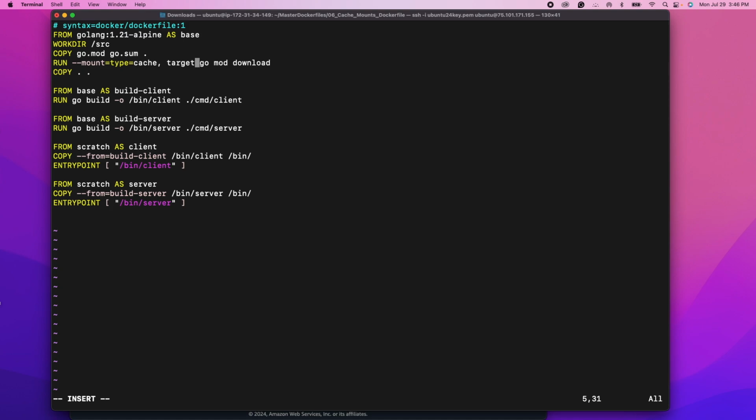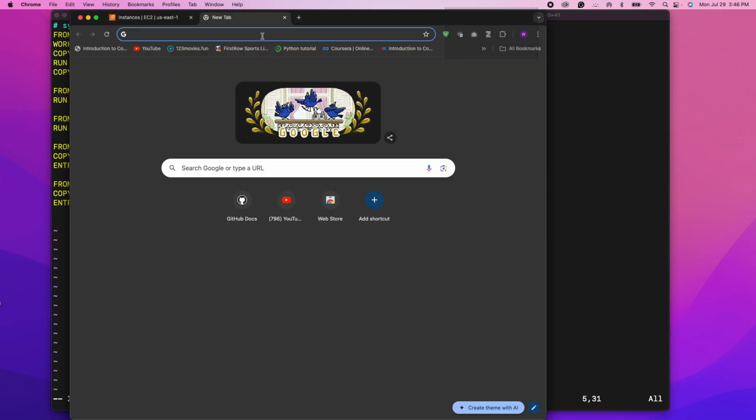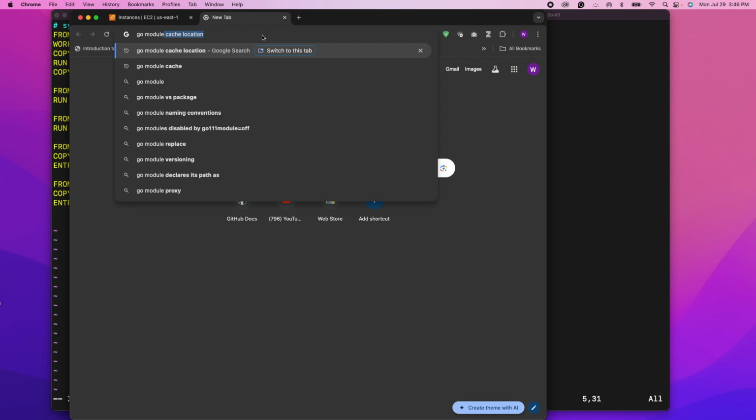If you are attaching a cache mount to a container, you have to specify the location where the cache is going to be mounted. For that, you need to do a little research. So on our browser, let's find out where the Go module has its cache location.